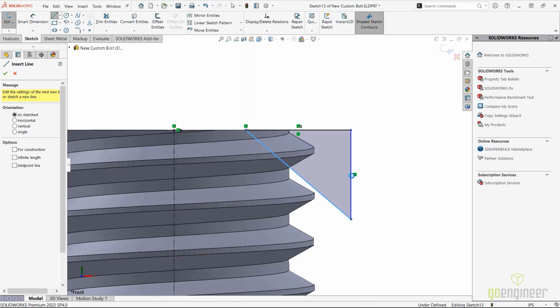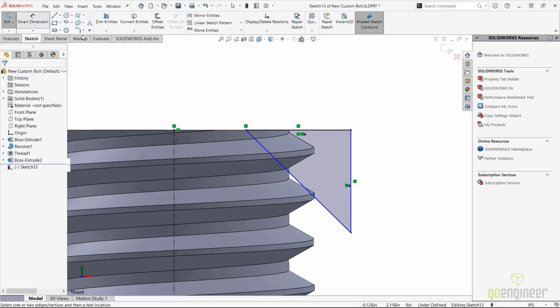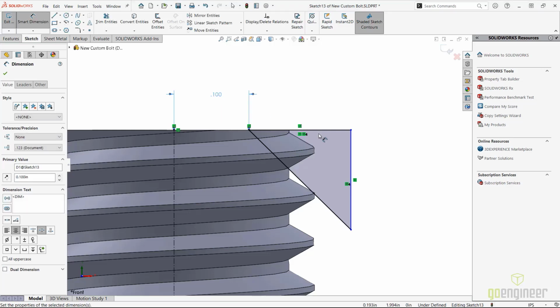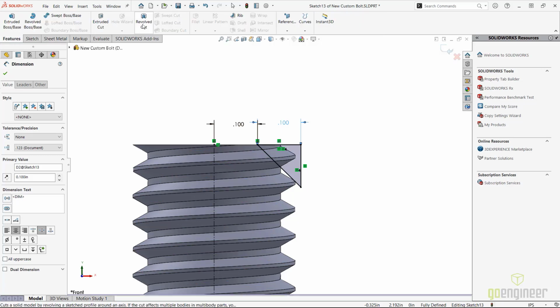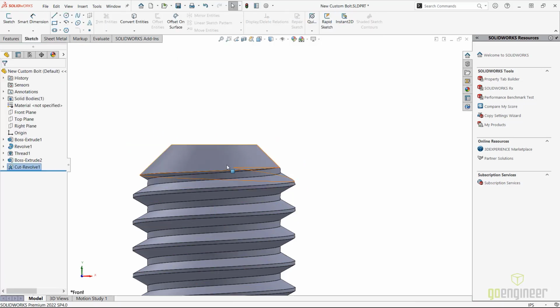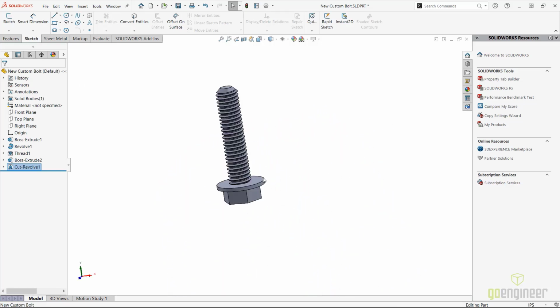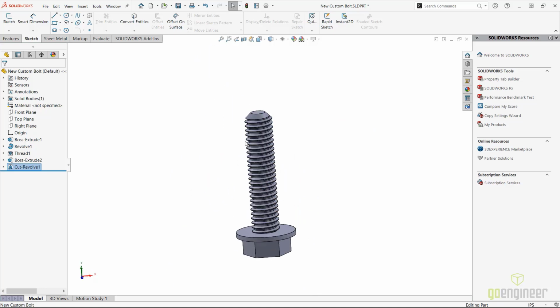We'll set those equal, we'll add that relationship, and that'll make sure this is 45 degrees, and we'll dimension it. We'll say 0.1 inches here. We'll say 0.1 there. And yeah, now this is fully defined. Okay, so this is going to go all the way around and give us our chamfer. Let's do a revolve cut. And there we go. That's our chamfer that starts our bolt here. Okay, and that is all we need to do when it comes to our custom bolt. So we can save and close this.